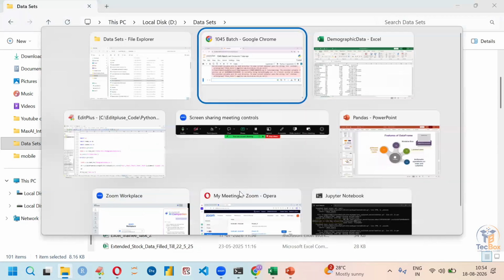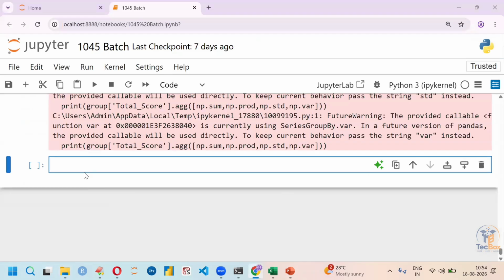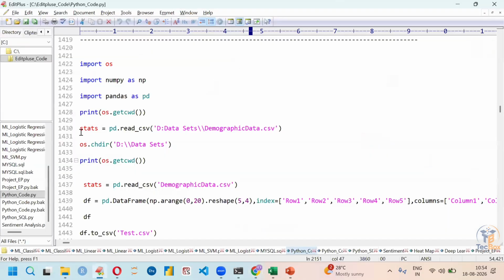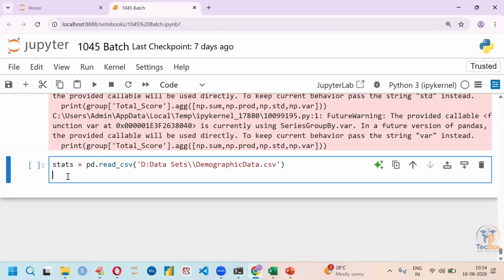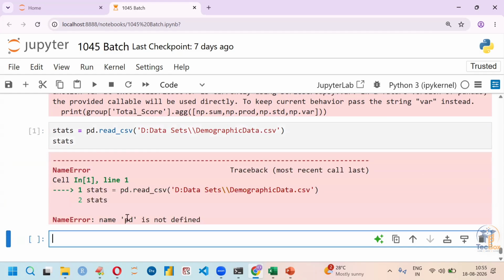So let us load this dataset first. I'm naming this dataset stats, so stats equal to pd.read_csv, and this is the path of the dataset. The dataset is located in the D drive datasets folder, the name of the dataset is demographic data, and its extension is .csv. It is a CSV file, that is the reason for .csv. Now stats. All right.